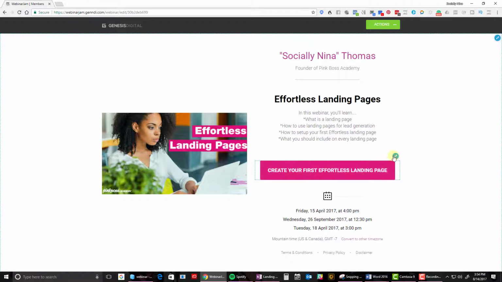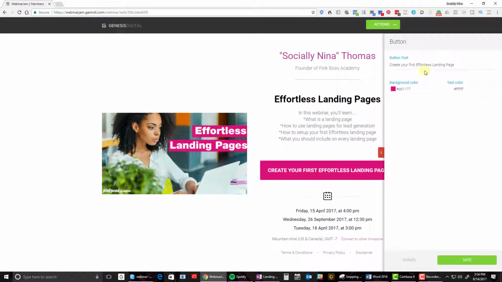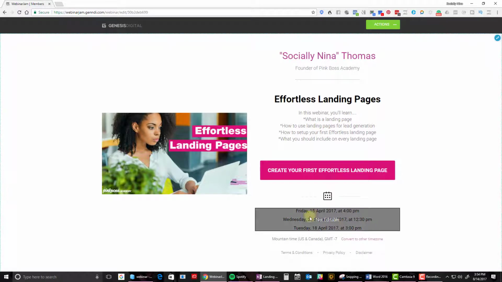Here I changed the text. Again, I just went in here and changed it. It used to say join. I changed the background color and text color. This is one of the few things that it did let me change. This is not editable. It actually just pulls from the dates that you've created. And then at the bottom, whoever comes to your page can convert to their own time zone. And I do like that because you have people who join from around the world.